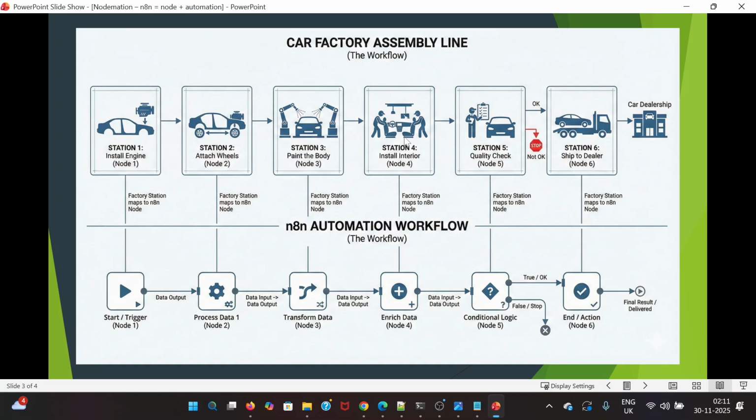In the next station, the painted car arrives, and the workers install the seats, dashboard, wheel, everything. Then the car moves to the next station, where the quality check is done. The inspector checks whether everything is working fine or not. If okay, it moves to the final station. If not, stop it here and do the retrospective. Then at the end, it ships to the dealer. You see the car being loaded into a truck and delivered to the dealership.